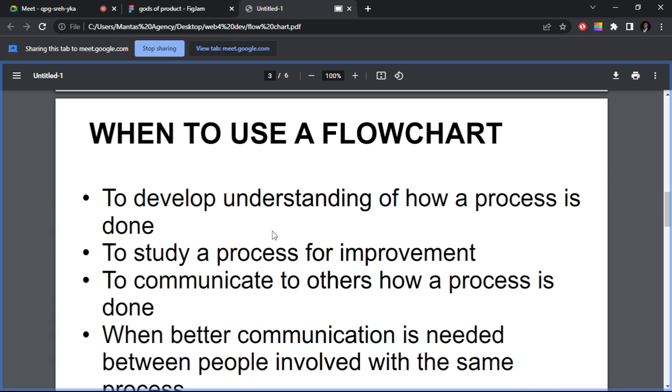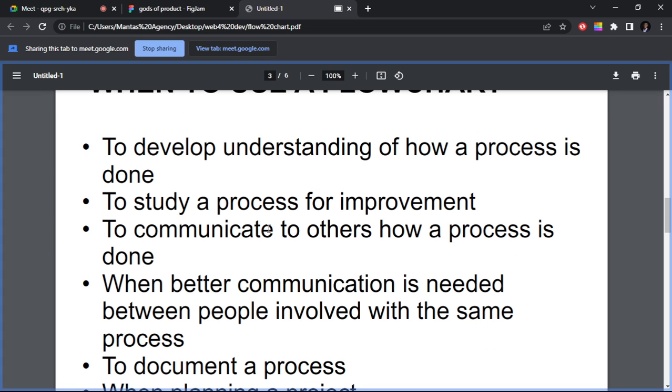So when to use a flowchart? It's always advisable to use a flowchart when you want to develop an understanding of how a process is done, and I think that's what I've been hammering on. To study a process for improvement, especially when you're trying to do an app revamp, you're going through the step-by-step process, you're studying it. So it's always advisable to do a flowchart to know that, okay, this step is not actually very necessary.